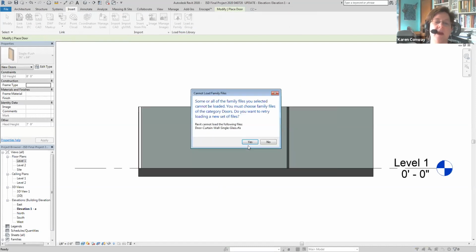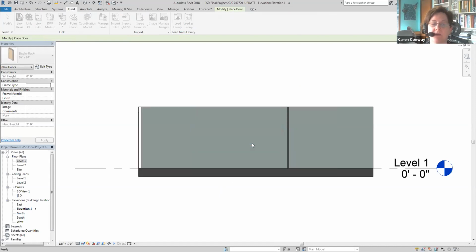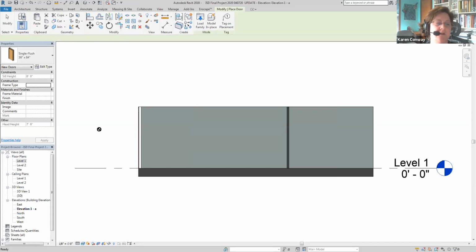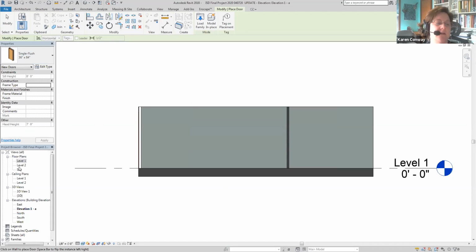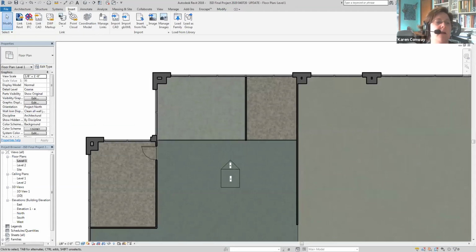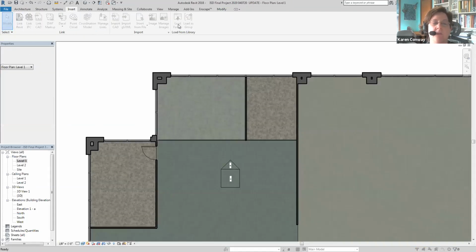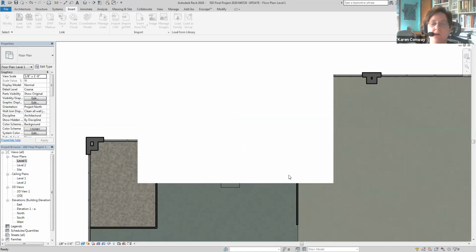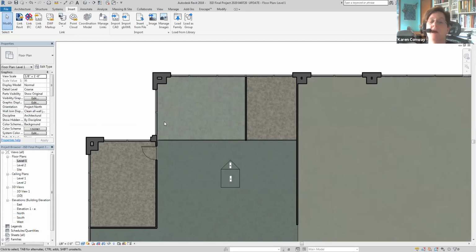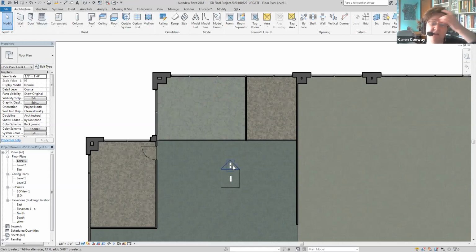Oh, well, it says I already have it in here. So hold on, we're going to retry. Let me show you here. I've done them. Nope, it's not there. All right, let's go back in the plan, see if we can get it to work that way. Insert, load family, doors, curtain wall, single glass, open. Okay, now it's good. All right, so that's the trick. We need to be on the level 1 floor plan, then we can insert it. It's a really annoying glitch with this one.